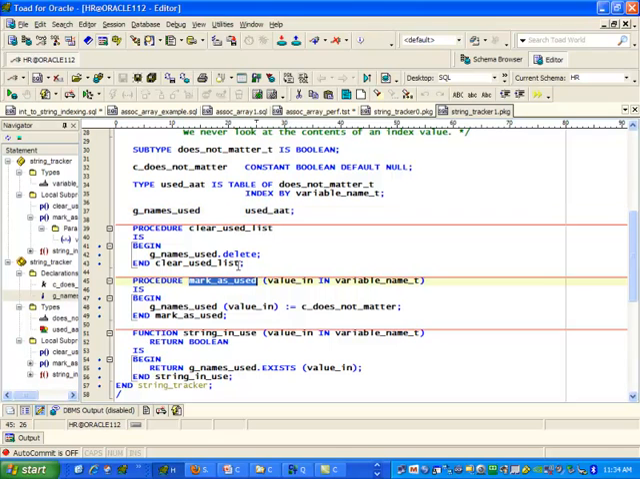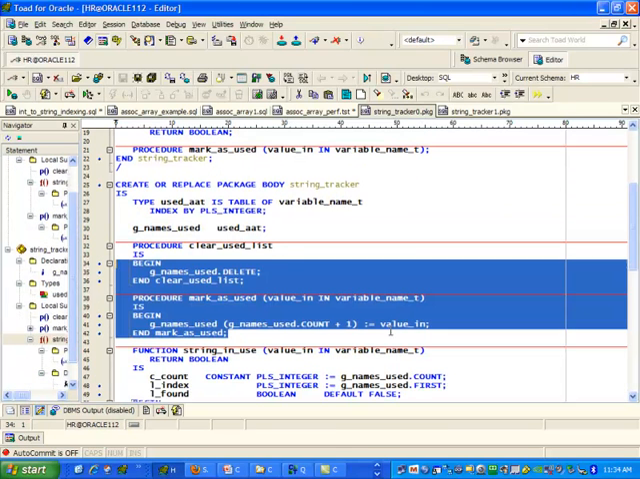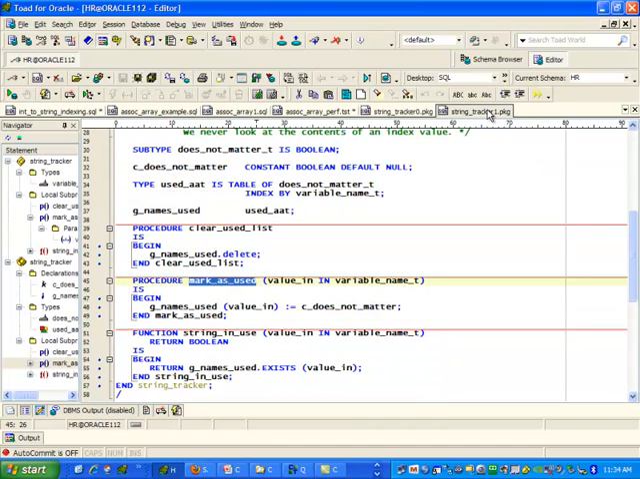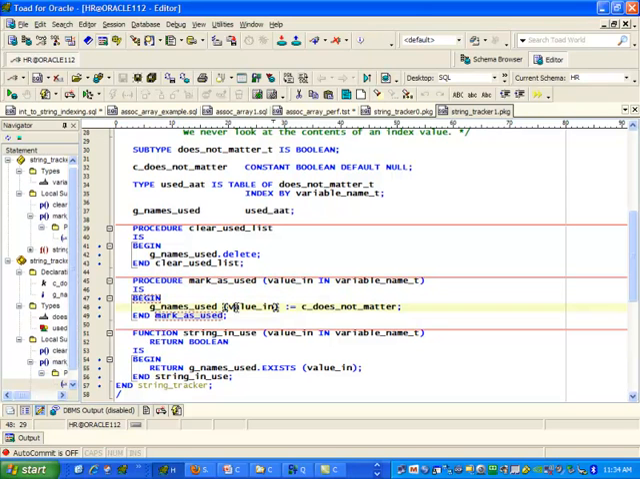Previously mark as used was one line of code, assign that value to my collection. Very simple. In string tracker version 1, it's still one line of code, but it's different. Now I take that variable name, I use it as the index value in my collection, and I assign a value of does not matter to that location. Does not matter is null. The point here is that it really doesn't matter what's in the collection because I never look at the value at a particular index value. I never look at the element at an index value. I'm only going to use the index value, as you're about to see. But first of all, notice that I'm using the variable name itself as the index.